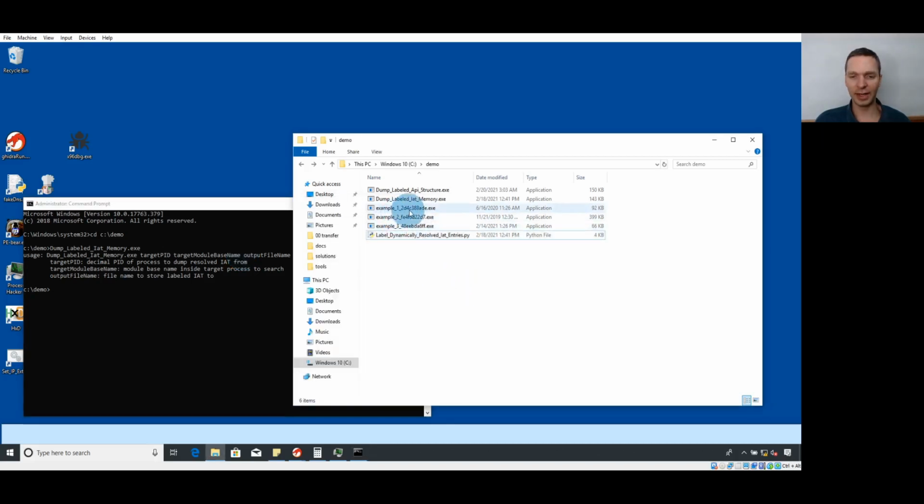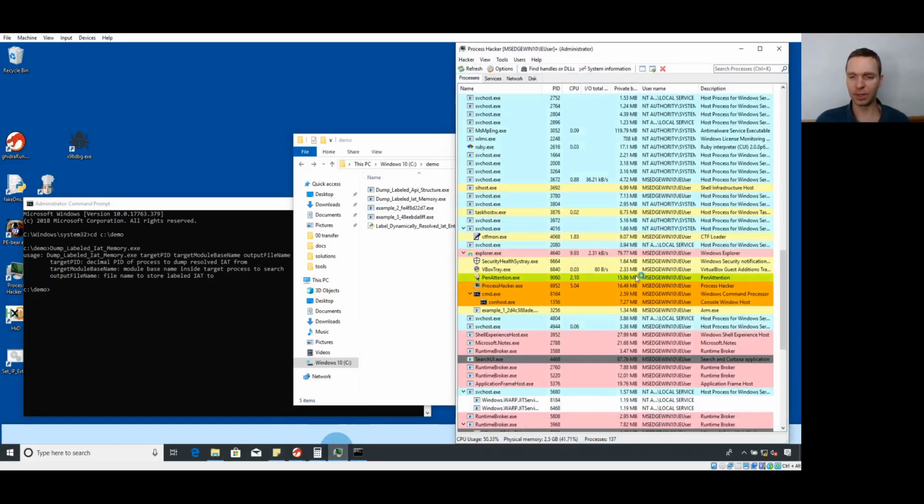So I'm going to go ahead and copy this example1 file name because I'm going to need it to put in the command prompt. And when I double click this to run this, it's actually going to move itself, so it's going to disappear out of this folder, but that's not a big deal here. I'm going to double click it to run it. And then let's look at our Process Hacker. We see in our Process Hacker, we had this example1.